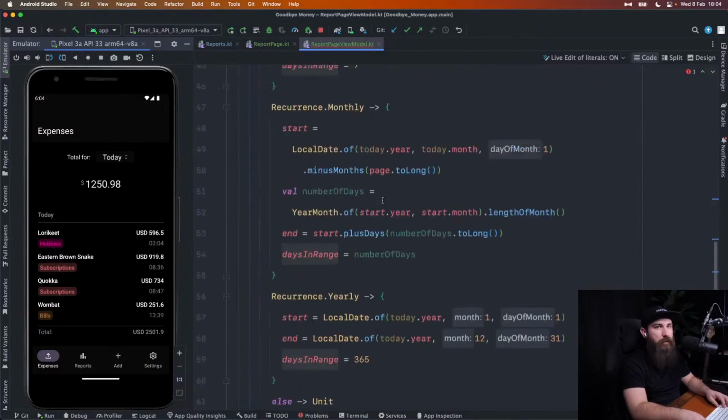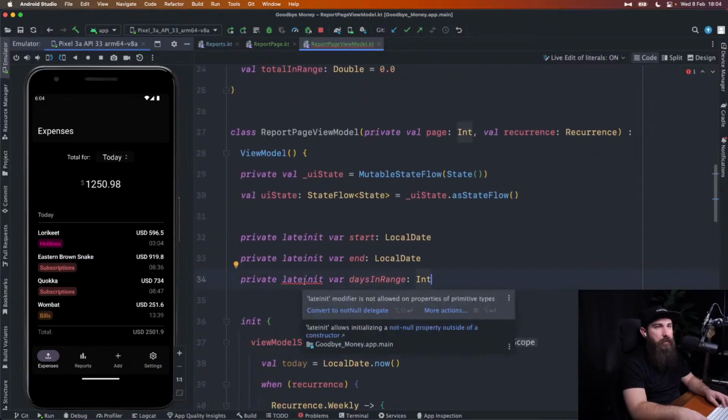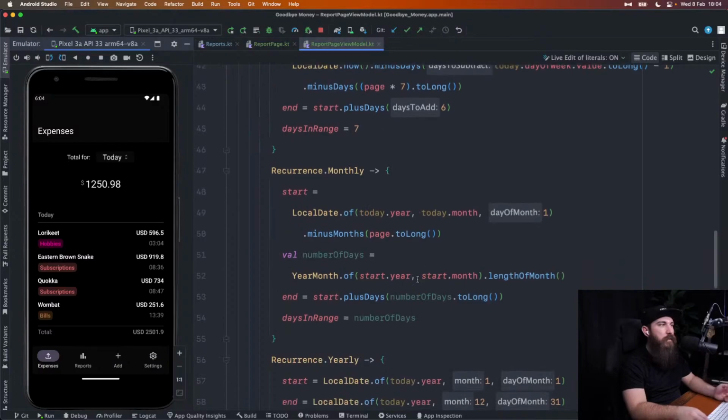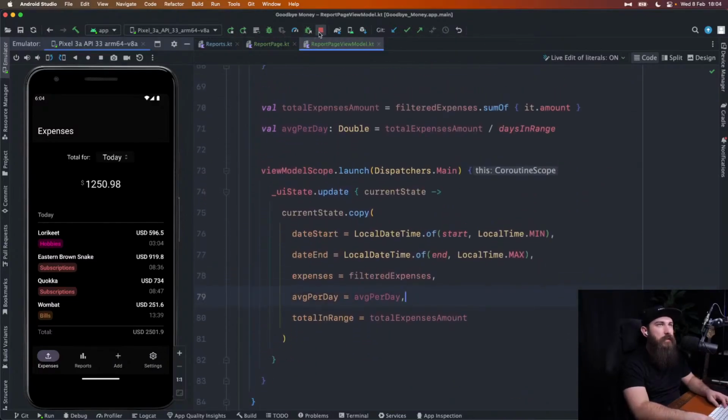Yeah, but there's an issue. What's the issue here? Okay, in that case, let's just do days in range equals 1, but it's a var. 1 is harmless. Yeah, okay, this makes sense. Thanks, Lane.